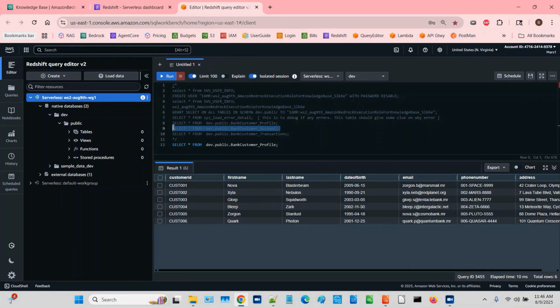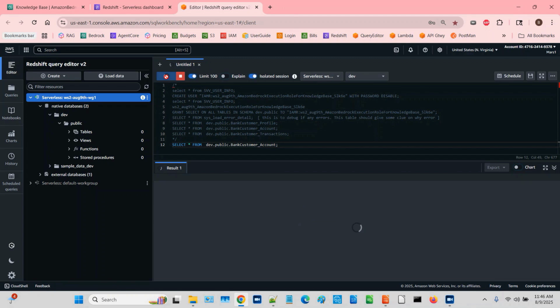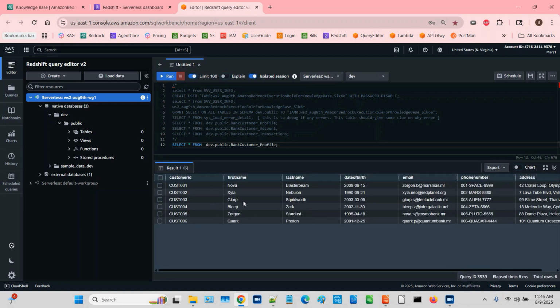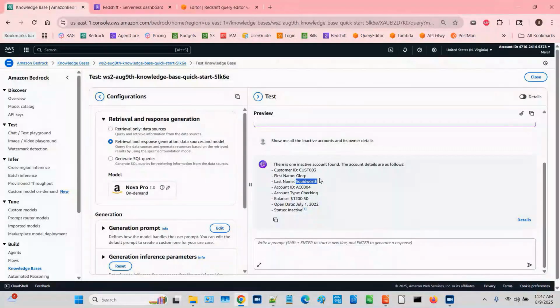Let us run a query against the account table and pull all the records in the account table. If you look at the last column, status, the fourth record says inactive, which is account 04, customer 03. So what is the customer 03 name? In order to find out, go to the customer profile, select all the records, and find customer 3, whose name is Glorp Squidward. So in fact, that is the answer this engine gave us, which is correct. So for the first two questions, the answers came back correct.